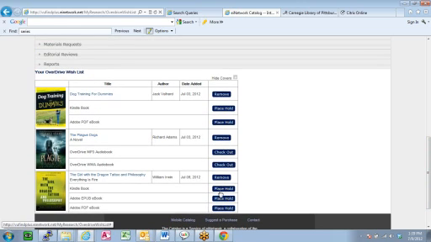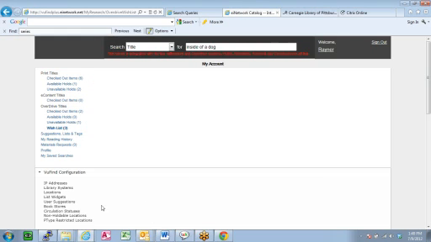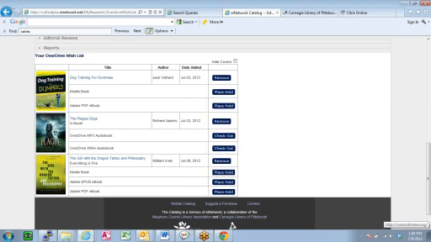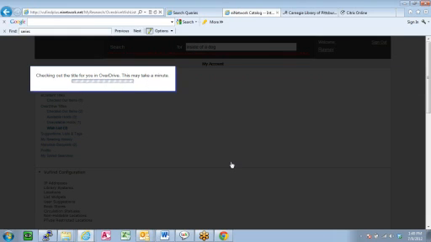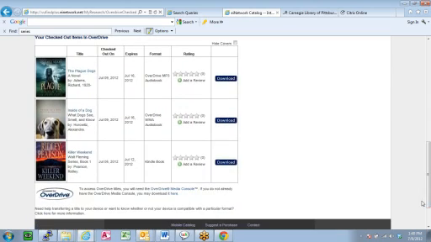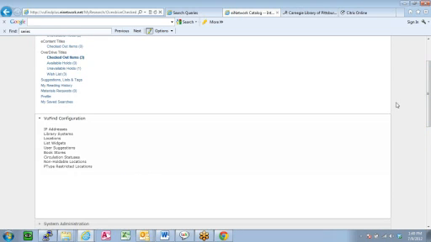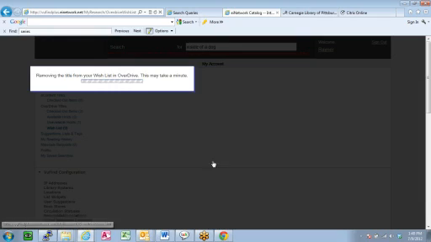So say I want to place a hold for a Kindle book. And it says I'm already on the waiting list. How about this one? I can check this one out right from my wish list. And now I've checked out that item. And now that I've checked it out, I can remove it.